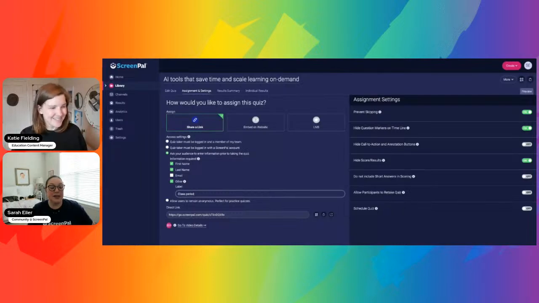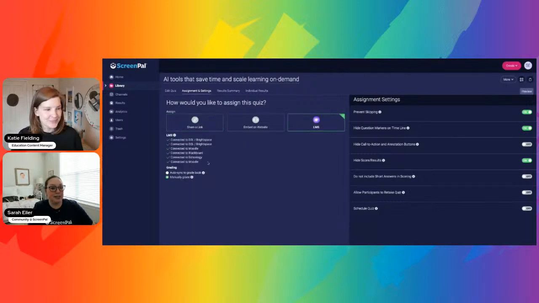And I will say with the LMS integration, that is part of our team plan. So that is technically paid, but it also includes gradebook sync. So if you are in an administrative role and you're really looking to optimize ScreenPal at your school or your district, that gradebook sync is key because it just makes teachers' lives easier. 100%. When I was a coach, the first question was, does it work with my LMS? Yep. I always wanted to know. Sure. Yep. And my account's connected to a bunch of LMSs, as you can see here.